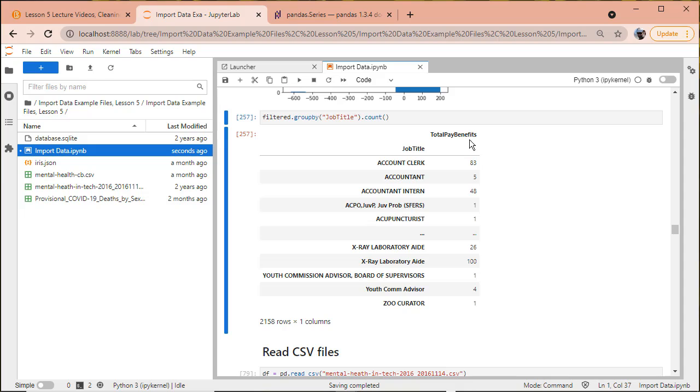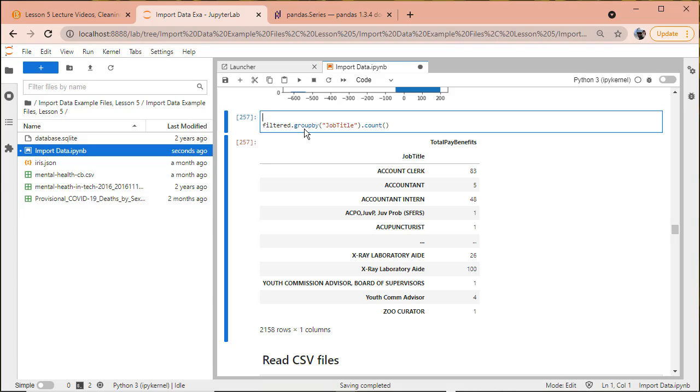Because total pay benefits is a number, what does it mean to be counting numbers here? And this is going to confuse people. So what I usually do, and this is going to result in exactly the same results, is I add a column to the data frame like so. I say filtered subcount is equal to 1, and then I only select that one column here to aggregate.